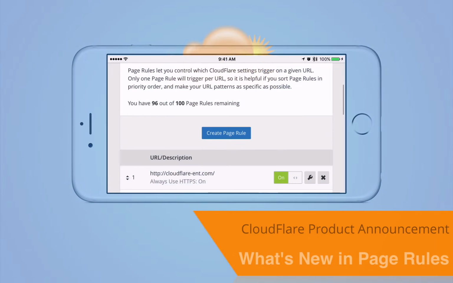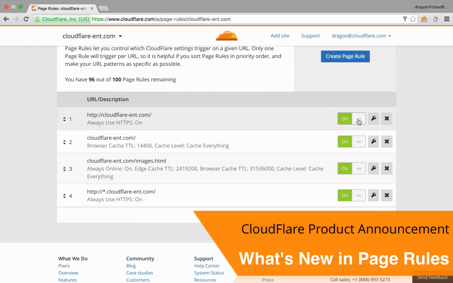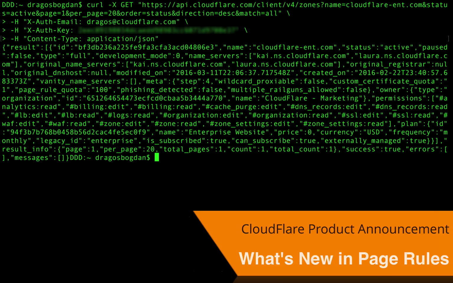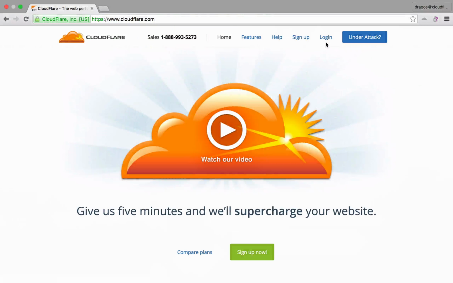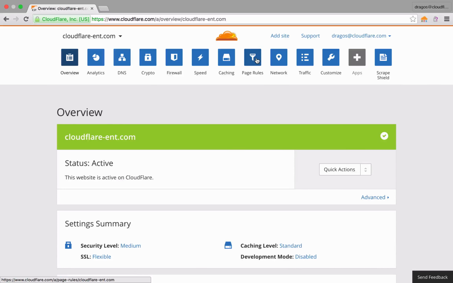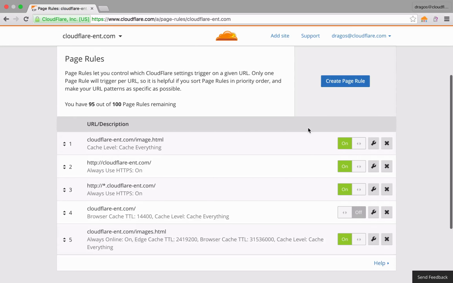With a brand new mobile-friendly interface, 13 additional settings, the ability to toggle rules on and off, and a brand new API, this is the best Page Rules yet. The next time you log into your account and visit Page Rules, you'll immediately see a brand new mobile-friendly interface with all the rules you previously created.